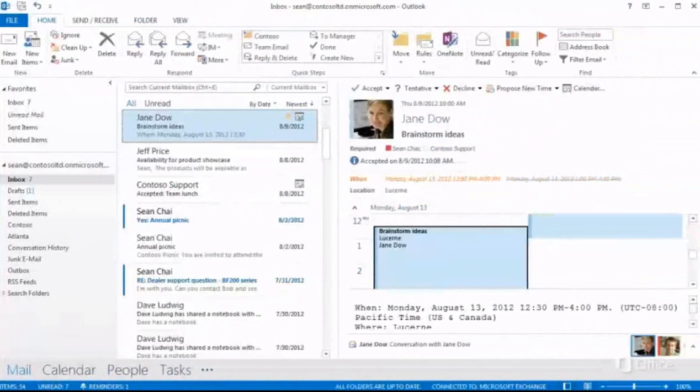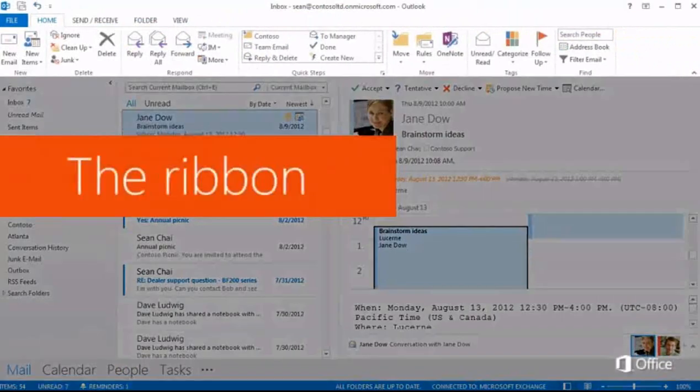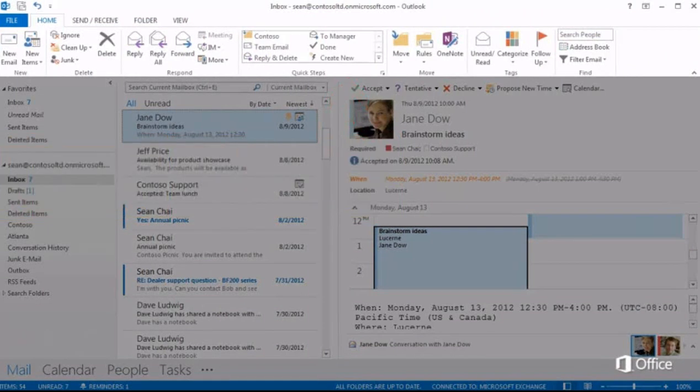If you already know Outlook 2003 or 2007 and want to get up to speed fast with Outlook 2013, you're in the right place. When you open Outlook 2013 for the first time, you'll notice some changes. First, there's a ribbon where the menu bar used to be. All your favorite commands are still there, but now they're easier to get to.